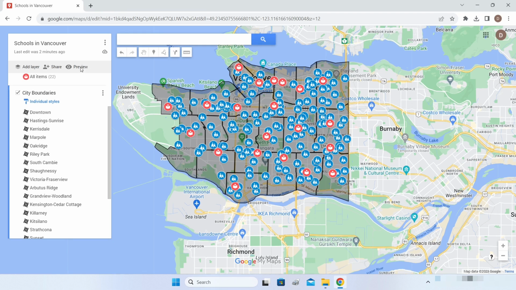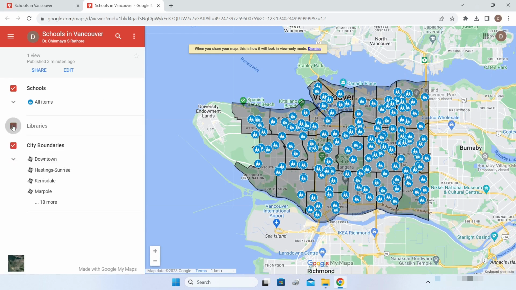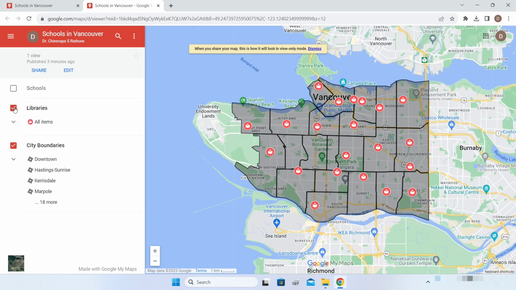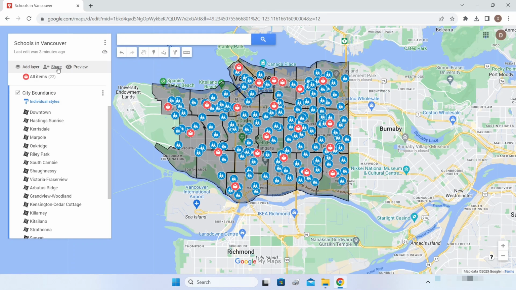So once you're done, you can preview this map. So this is how people will see this data, and they can switch off or switch on layers. They can switch off the boundaries, and they can switch off the schools if they just wanted to see the library. So this is how it's going to look for your viewers. And I'm going to close this, and you will see that you can just click on share and share the link with other people such that they can look at this particular map. So you can import data from open data portals, and you can just simply look for KML files that are available.